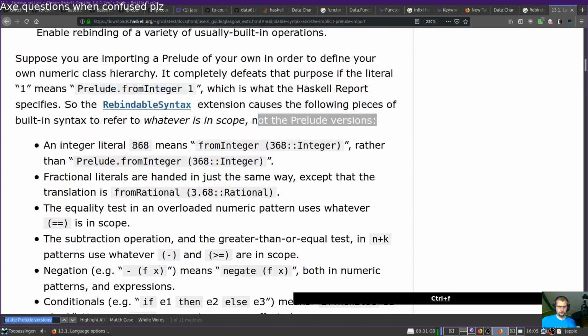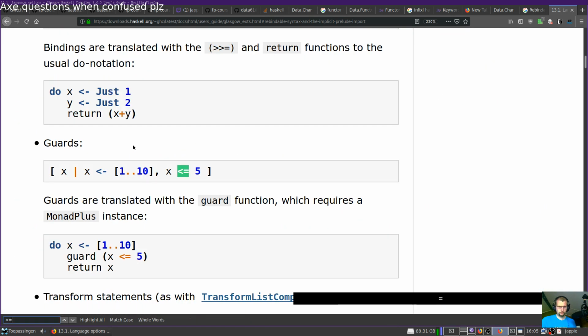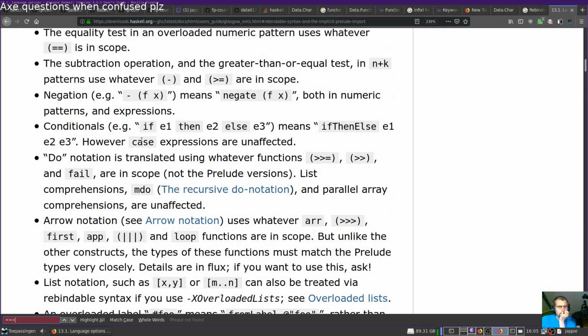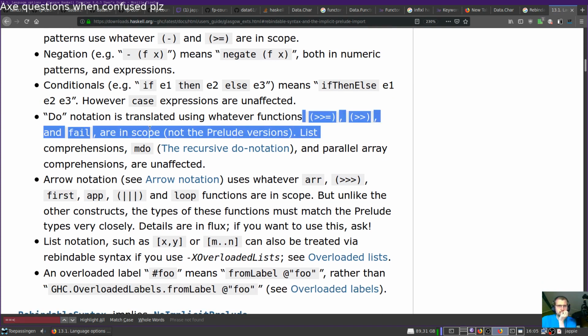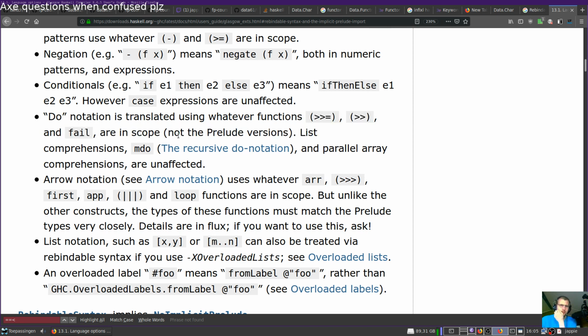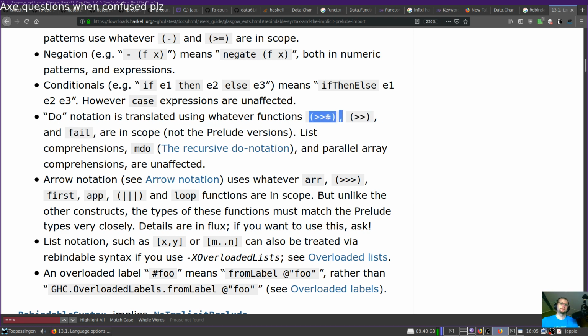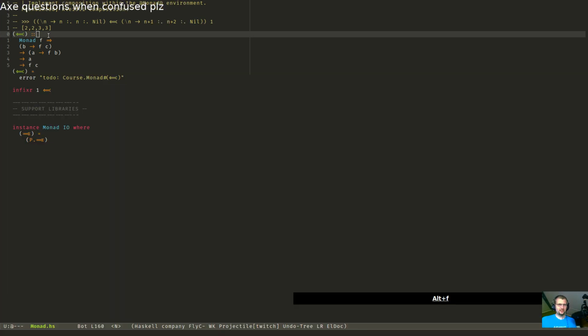What about monad then? How do you write that thing? Ah, this one, yeah. Do notation is translated using whatever functions are in scope, not the Prelude versions. So this is what they did. They just made their own type classes and then implemented their own version of this. But it's not going to work because currently this thing is not implemented.